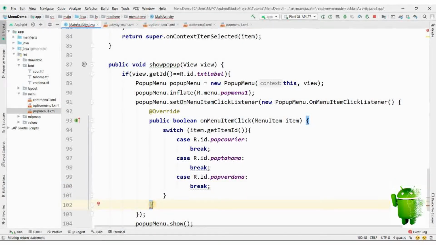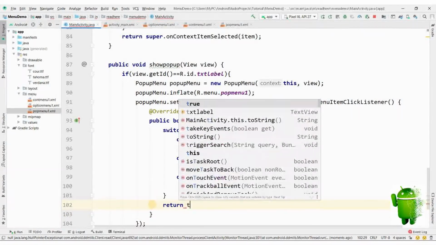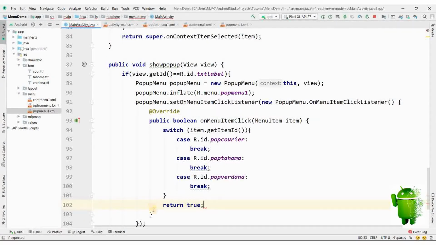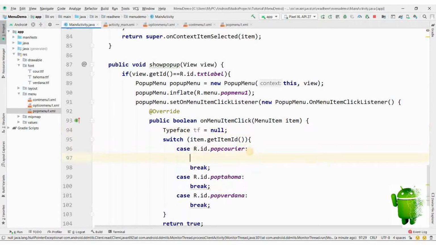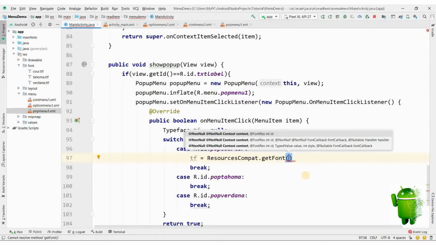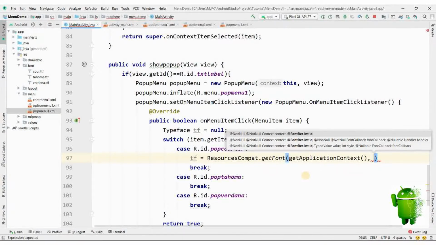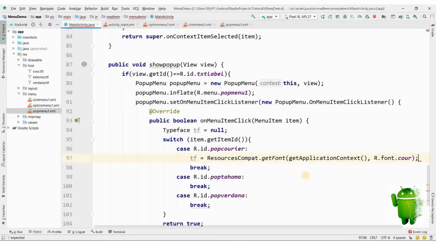So in all of these we'll be implementing its typeface and setting that to our text view. We'll create an object of Typeface here: Typeface tf is equal to null. We'll initialize tf is equal to ResourcesCompat, where we want to get the application context, R.font, the first font.